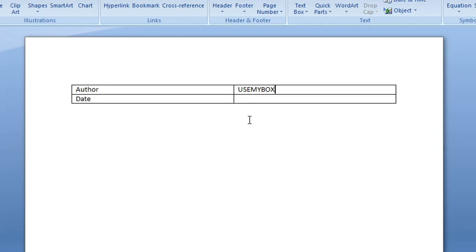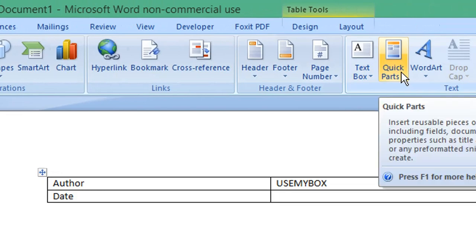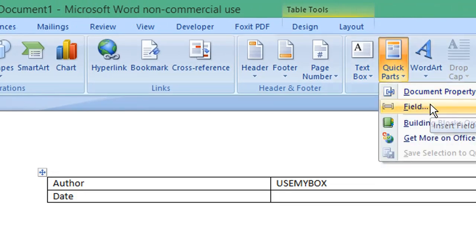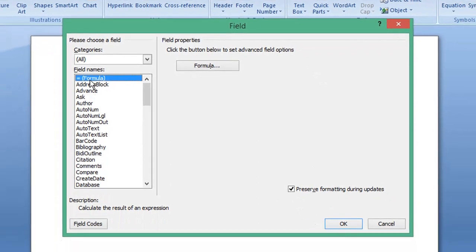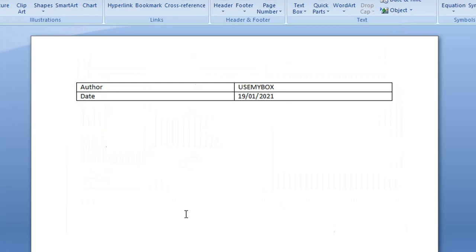To enter the second field, again we place the cursor where we want to insert the field. From our Insert menu, along the ribbon, we select Quick Parts and then select Field. From the field names list, we are going to select Date. It gives you an option to format your date, so I'm going to select that format, date, month, and year. Click OK. You can see it has inserted today's date.